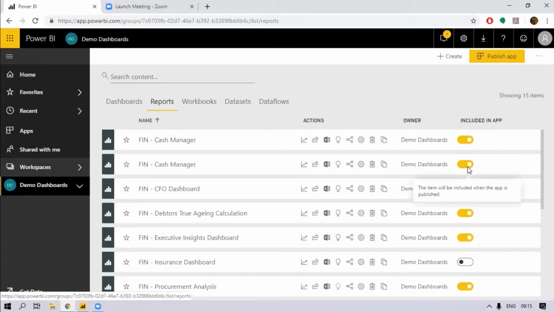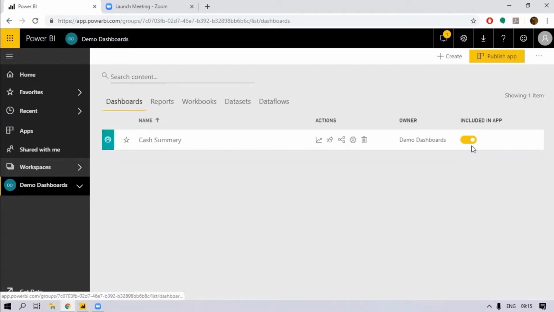With Power BI, it's very simple. It's as simple as just unticking it. And I also do not want her to see the dashboard.